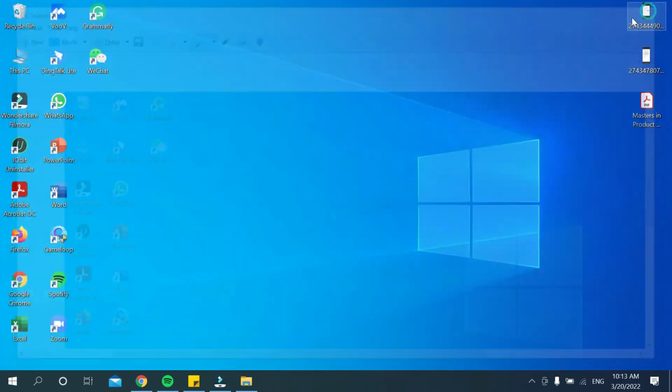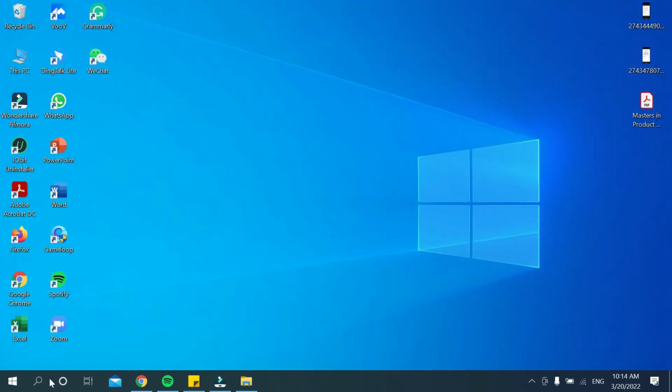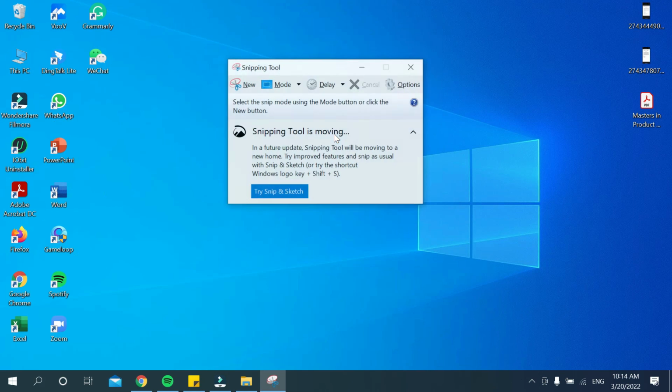That's it guys. In this way you can take a screenshot and you can use your sniping tools very easily, and that's the process for using sniping tools.